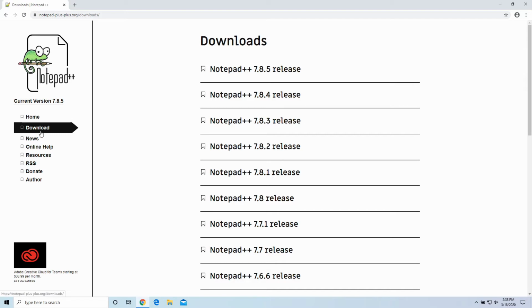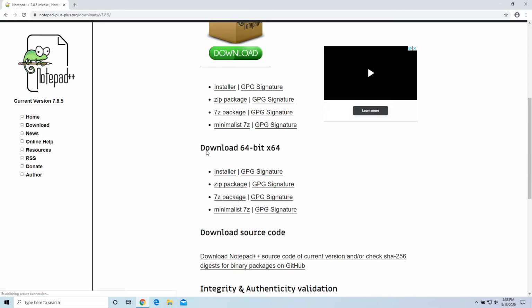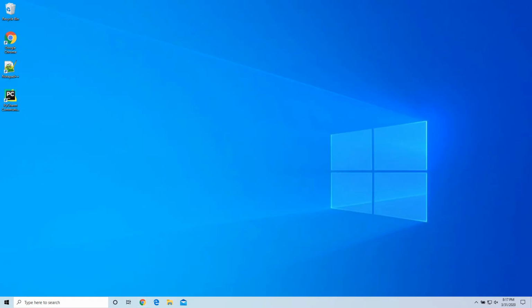And you'll see we're already in the download folder, so we can go ahead and go over here and choose the newest release. In this case, it's 7.8.5. We'll click on this. And then we're going to scroll down here to where it says download 64-bit x64. And we'll click on this installer right here, and it'll start the download for us automatically.